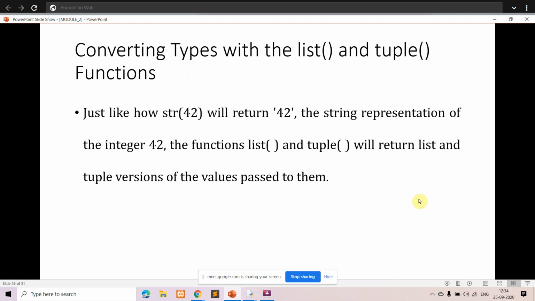Next, we'll go for the next one, that is converting types with the list and tuple functions. So under this, the first thing what we are saying here is if you have a string 42. So if you are writing string 42, then it will be represented this way within quotes. The string representation of integer 42. We can have the functions like list and tuple, which will return a list as well as tuple versions of what value you have passed. Okay, so using this list and tuple, we can have the versions of that particular value in terms of list as well as in terms of tuple.